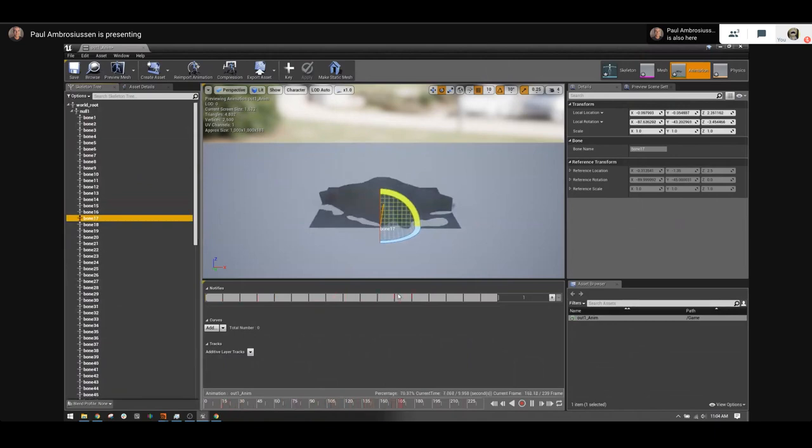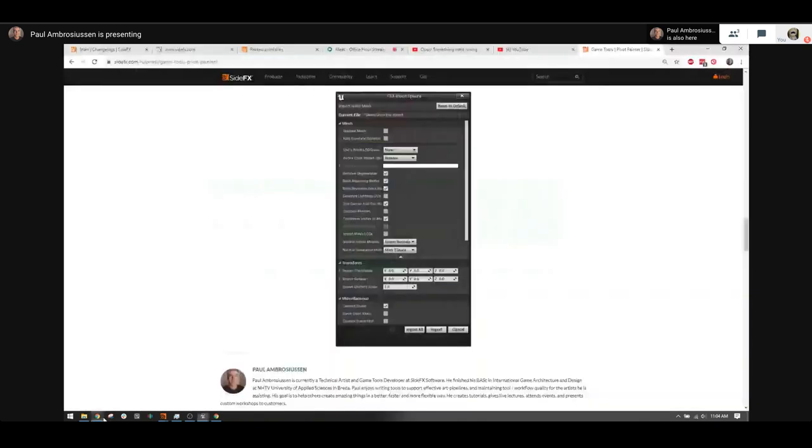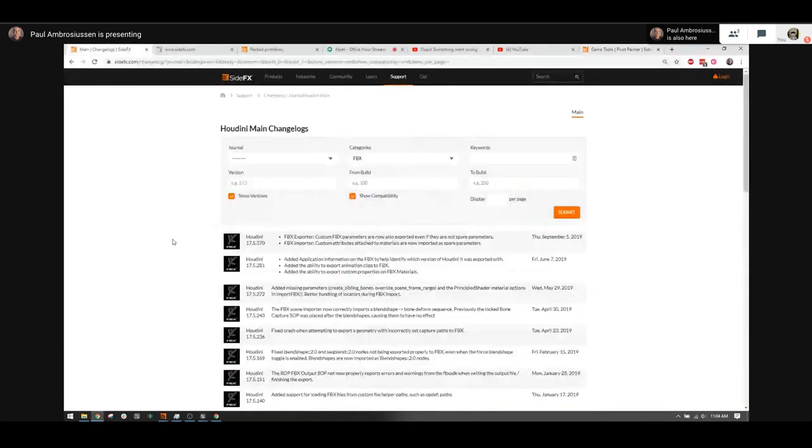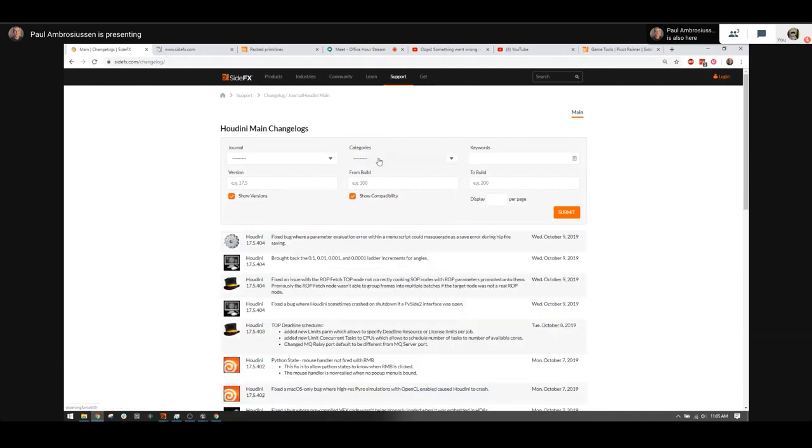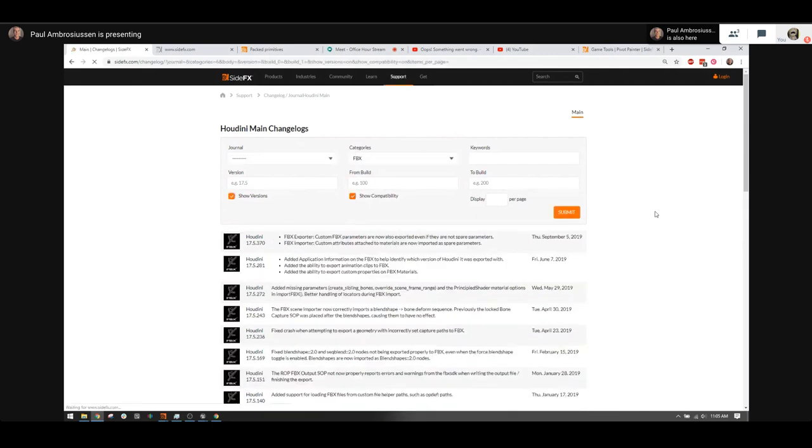Okay, one last thing I also want to tell you about, if you want to stay up to date on changes that are happening in FBX, because it's a continuous process, you can go to the SideFX website, and then under support, you can click on changelog/journal. And then we can set the category, if we scroll down to FBX, hit submit, and that will only show us all the FBX changes that are happening inside of Houdini. So we can see the last one is September 5th, which added some new features. For example, the improved behavior for importing and exporting materials.